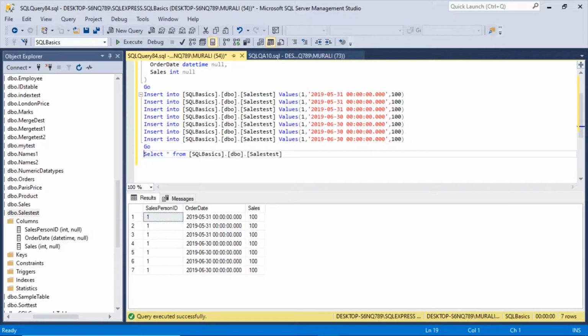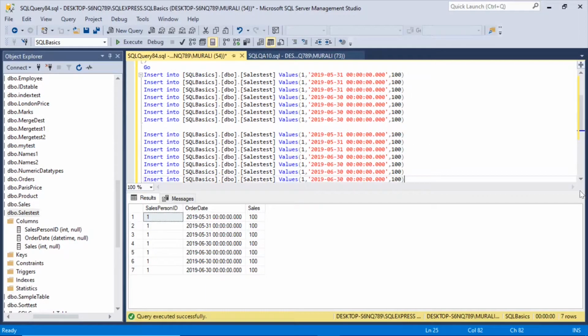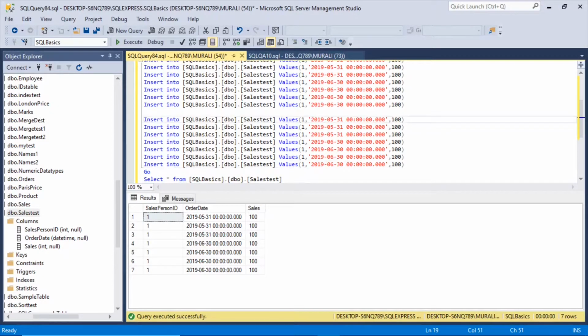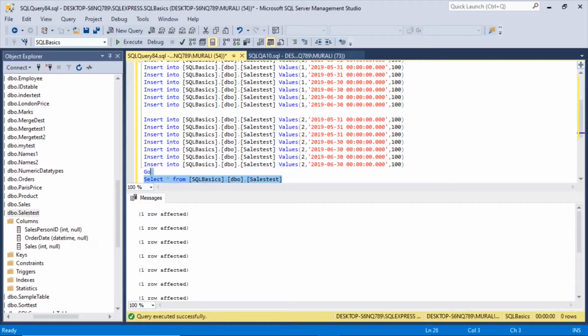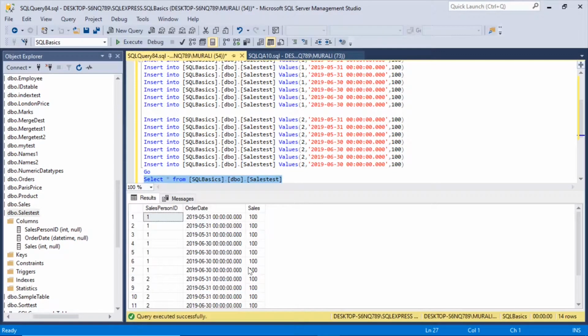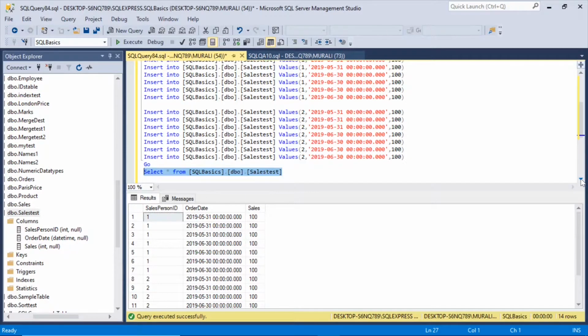Now let us enter one more salesperson. Same thing, and let me say this is salesperson 2, with the same sales. So let us enter this data too and select star from. So we have 1 and 2 data entered. Now we have to find out the yearly sales.